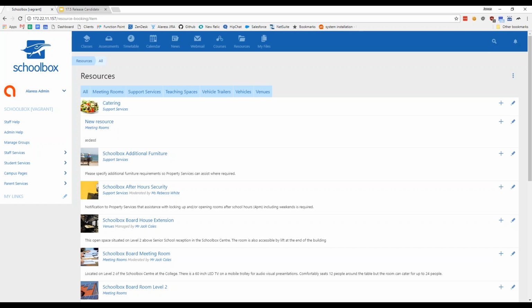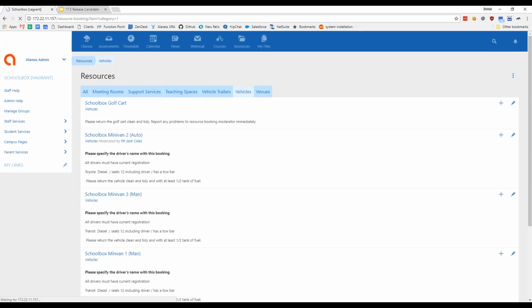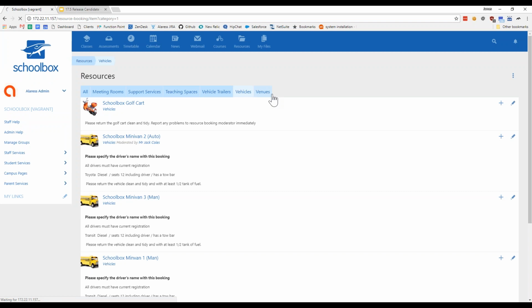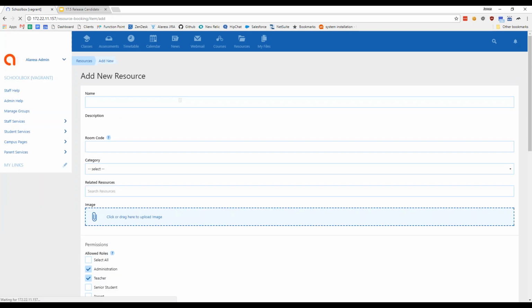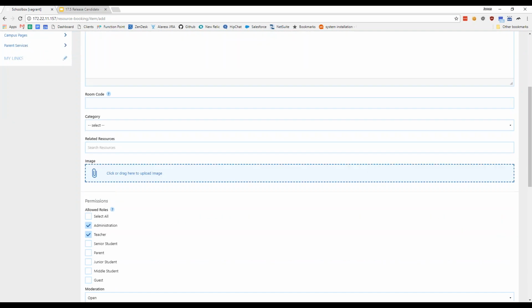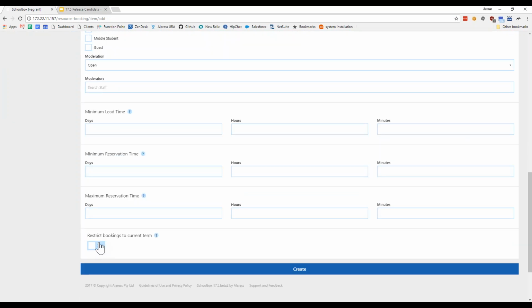So in order to prevent that, we've now added the ability for you to create a resource, and I'll go to venues and create a new resource. Create a resource that will be restricted to the current term. So what this means is that when you make a booking against this resource, it will not allow that booking to exist without it being in the current term.